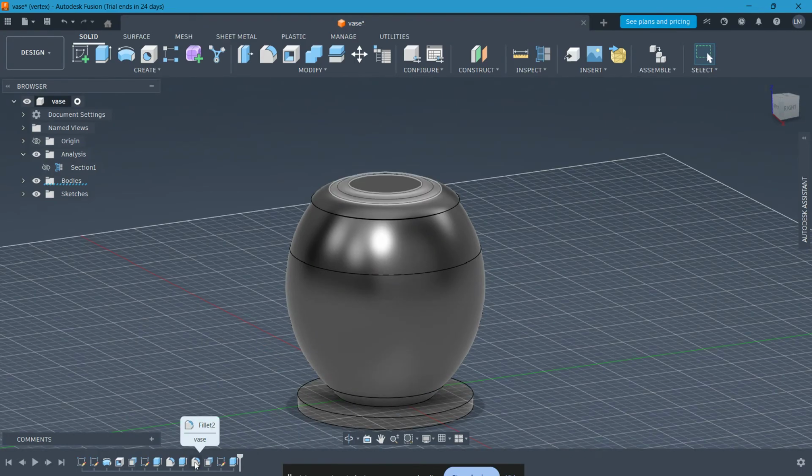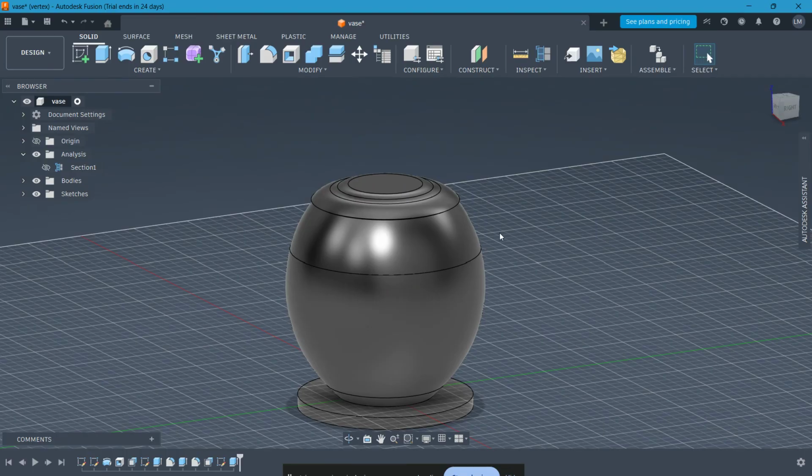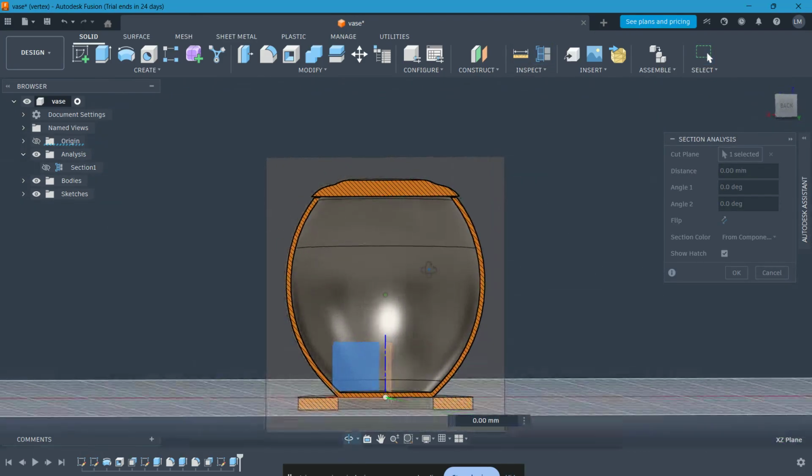Next, check for geometry issues. Carefully inspect your model for gaps, overlaps, or invalid faces. You can use Fusion 360's inspect tools to help identify problem areas. If something looks off, try repairing or rebuilding that section.